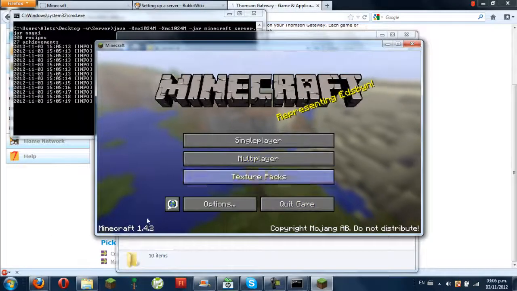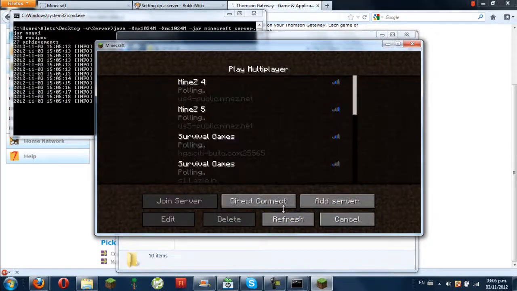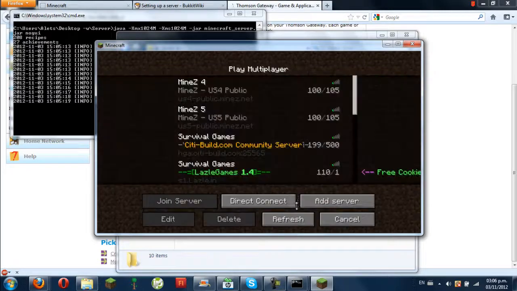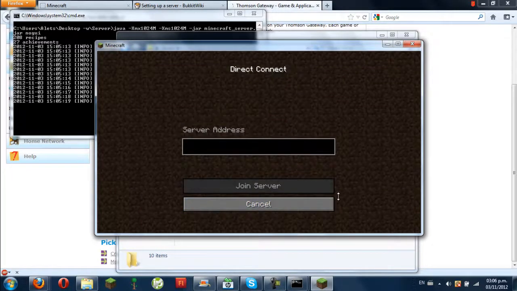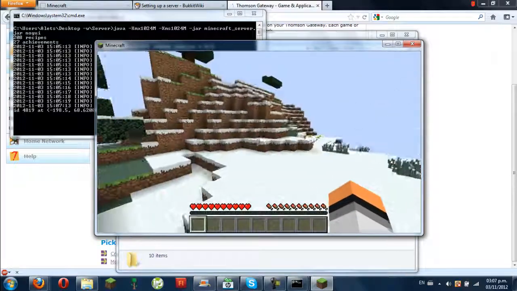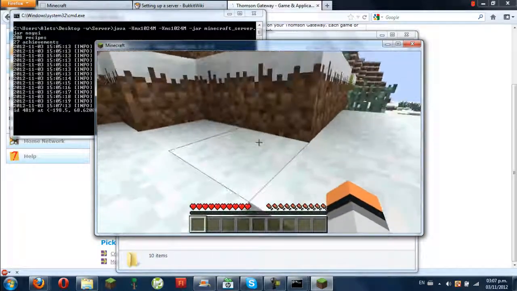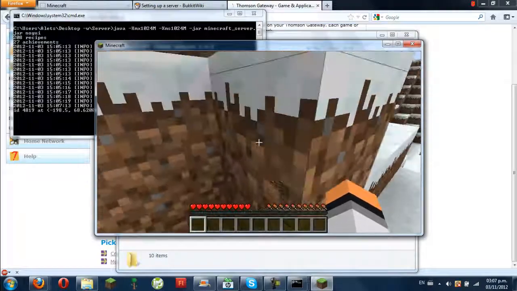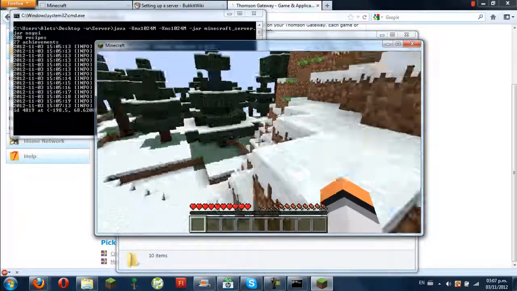Okay, now once you have Minecraft loaded, you gotta go to multiplayer. You can add the server, but for now we'll just direct connect. And as you can see now, it is working. And I can play the game in my new server. But there's something you don't know. This server is only open for LAN.